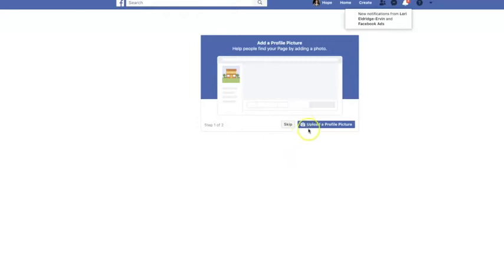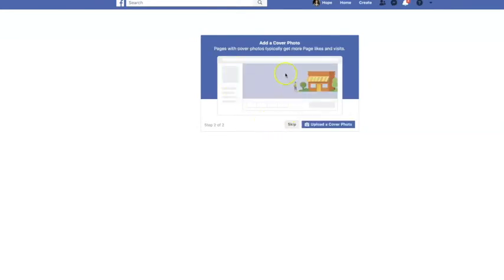It's going to come up here and it's going to say, do you want to add a profile picture? So what I recommend is that you do find a profile picture of yourself that you can use for this. This is this little guy right in here. I'm going to skip it for now. And that's going to ask for a cover page.